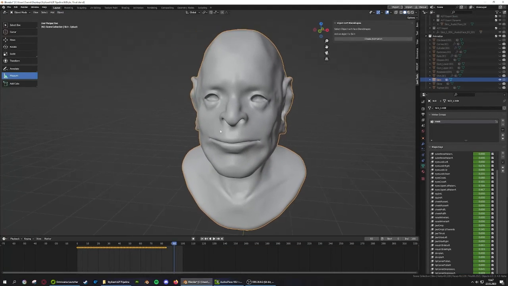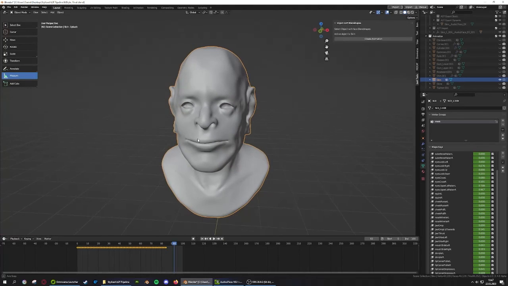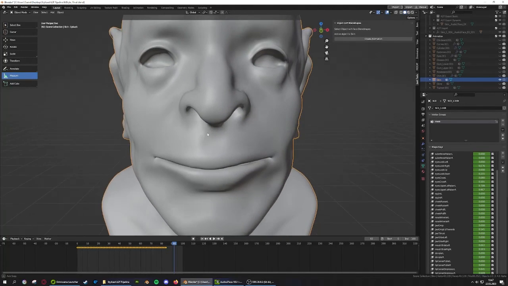This is how you can animate your own lip sync from your animation.